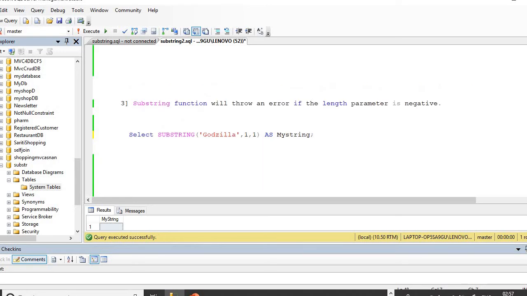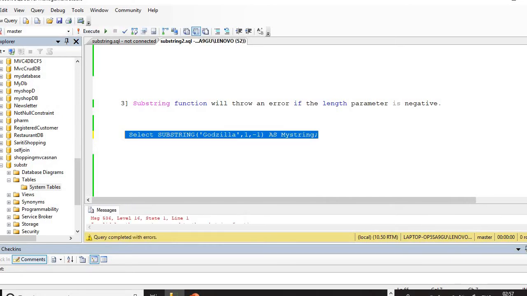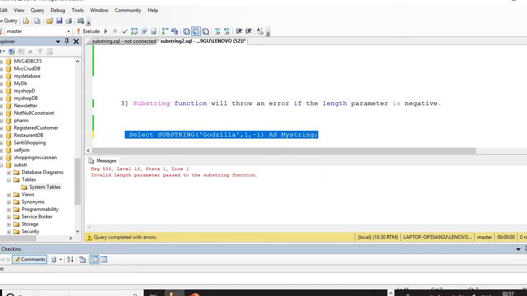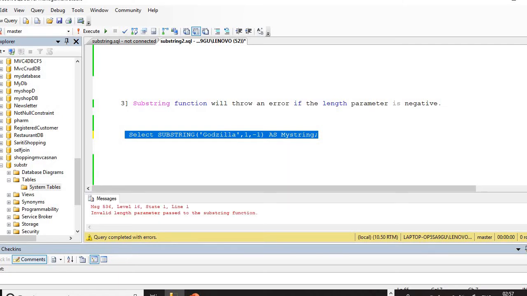The substring function will throw an error if the length parameter is negative. If we give a negative length parameter, what happens? The invalid length parameter passed to the substring function. The length parameter must always be positive; otherwise this error will occur.